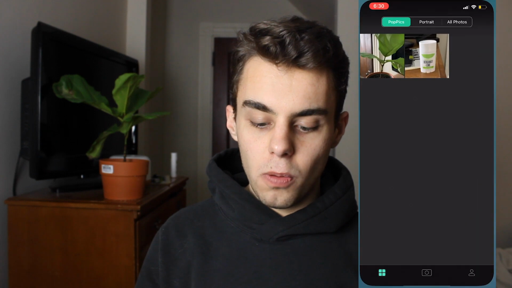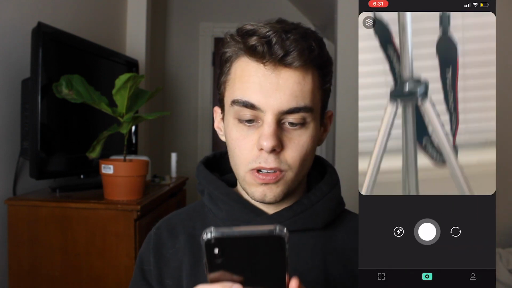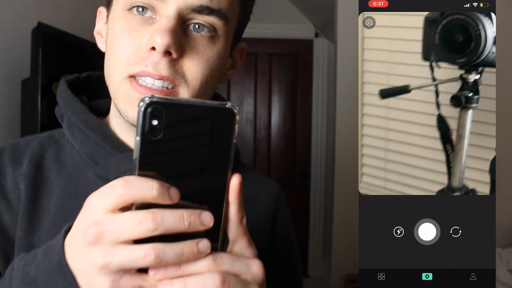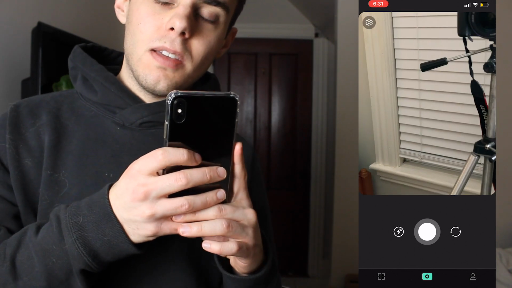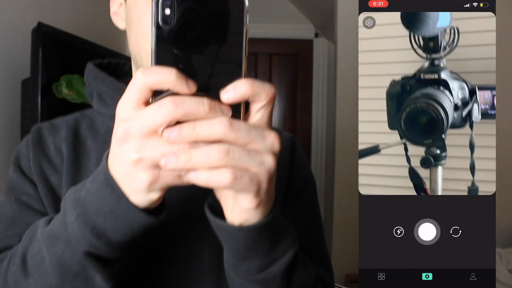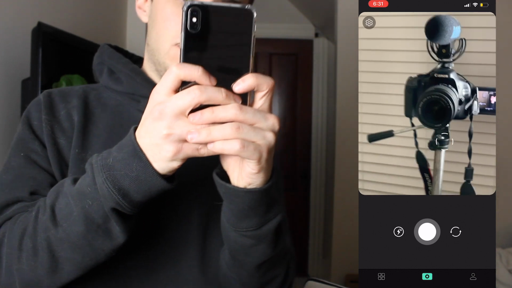So first I'm gonna open PopPic, and I'm gonna tap the bottom middle to take a photo. PopPic is interesting because the photos that I've taken with it, they're cool, but they're not realistic. And when I say that, the depth is off, and I'll show you what I mean. So, I'm gonna take a picture of you guys.